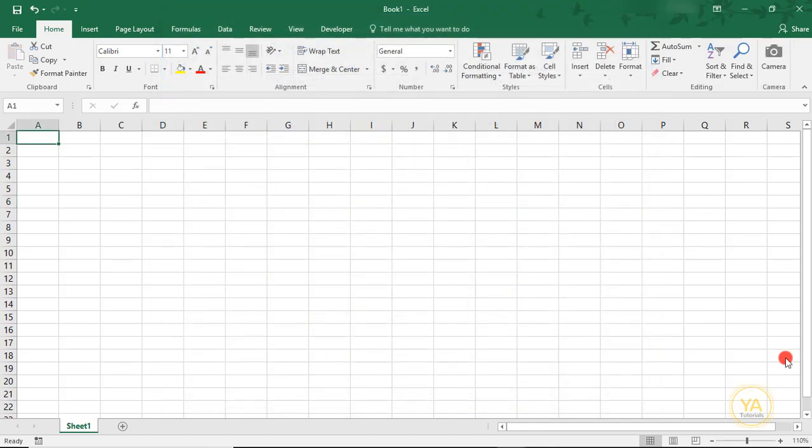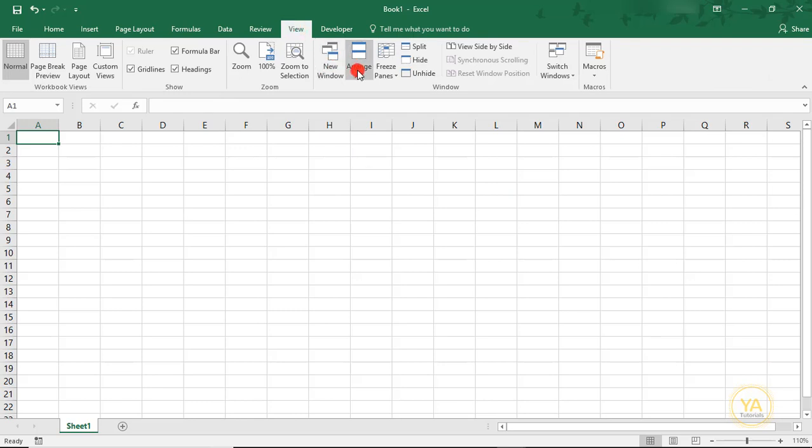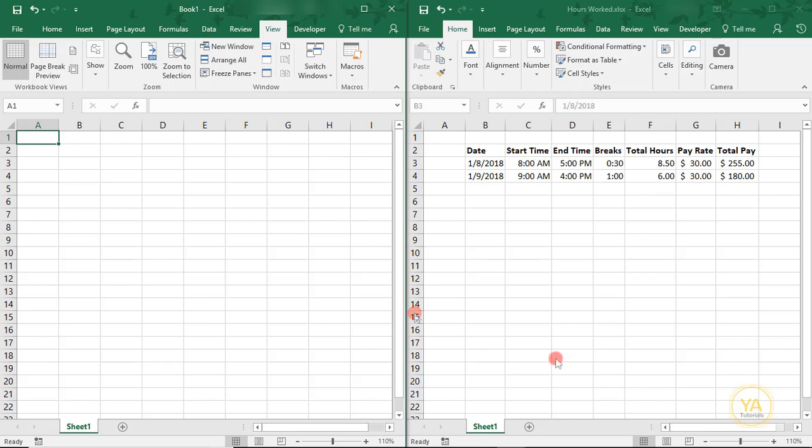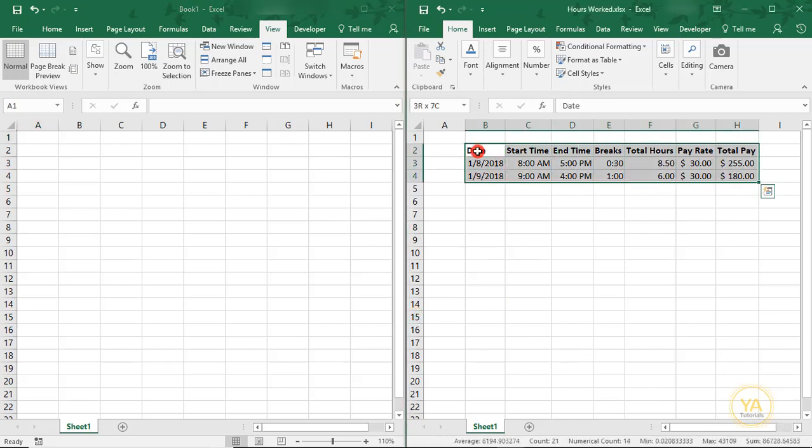So to show you how this works, let me arrange a couple of windows so we can see them next to each other. This can be done in the View tab under Arrange All, and I'm going to arrange them vertically. So next, we'll highlight the cells that we want to capture for our dynamic screenshot.